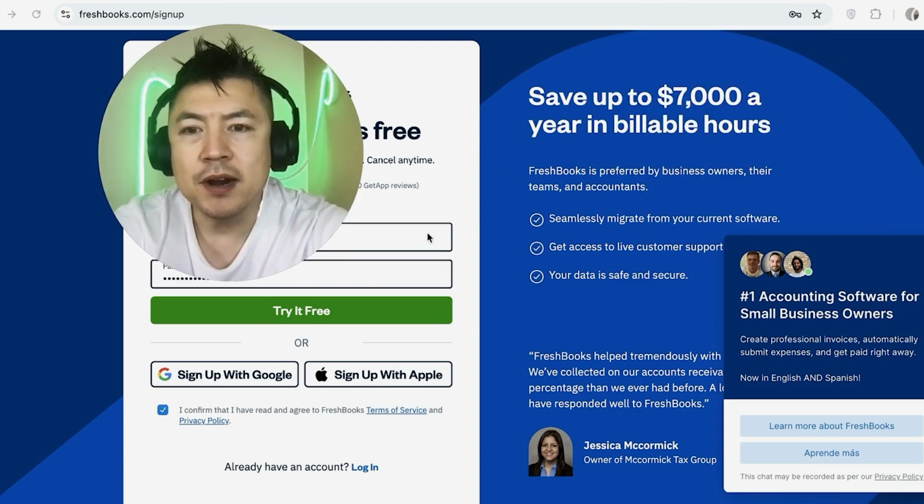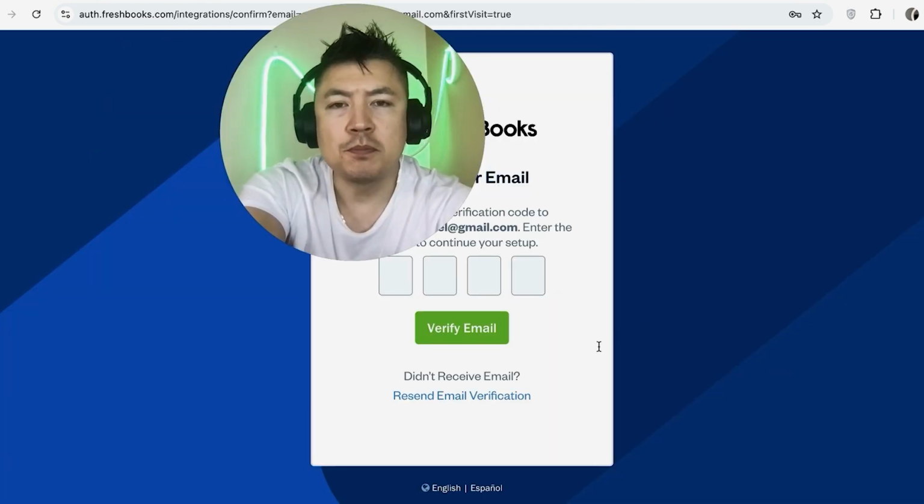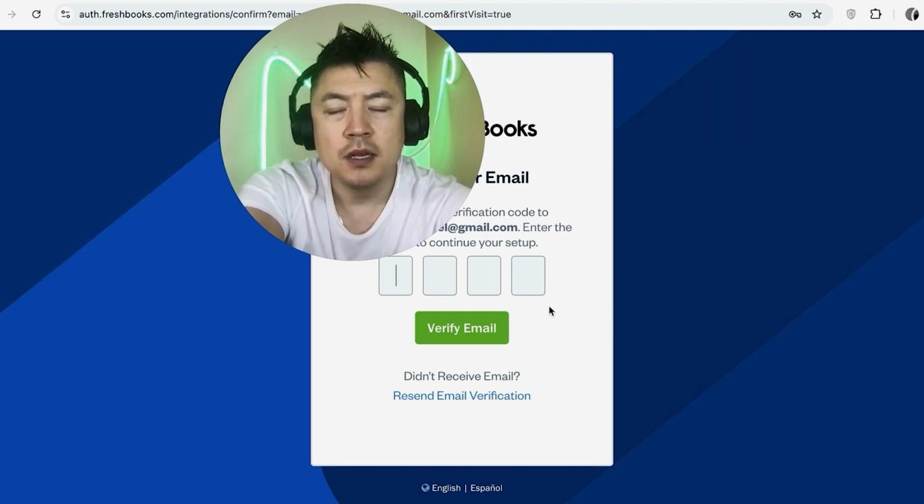Okay, I entered in the required information. Also, you do need to check to confirm the terms of service and privacy policy, and I'm going to click try it free. Okay, next, FreshBooks sends a 4-digit code to confirm your email. So I'm going to enter that code in and then click on verify email.